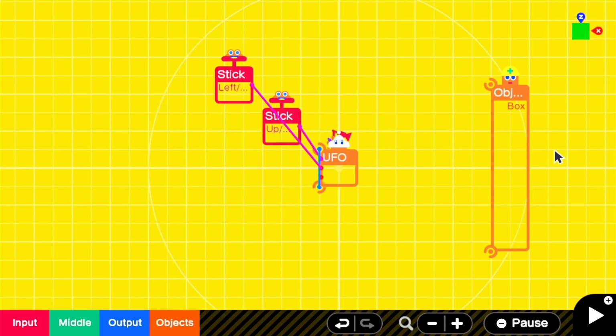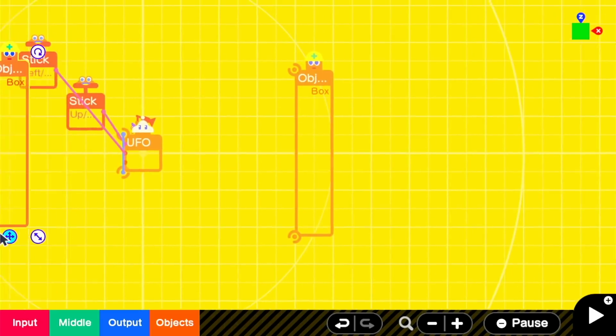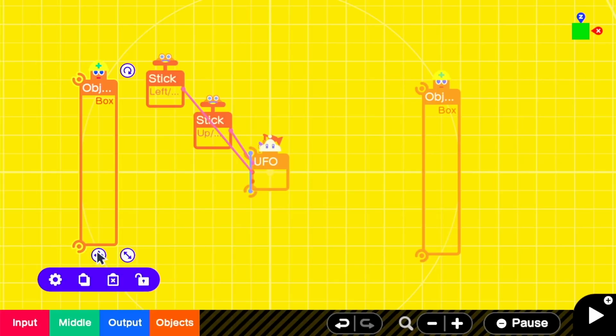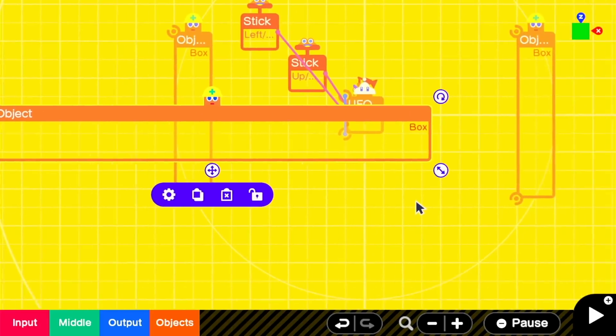We'll need 4 walls to make a room, so let's get copying. Select the object nodon, tap Copy, and drag it to the other side of our player. Now let's copy that and resize it so it's wide enough to meet the first wall without any gaps.